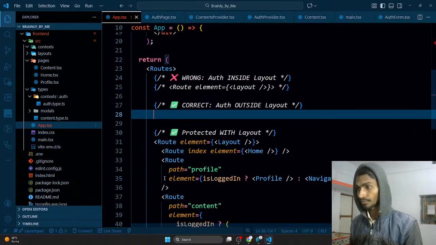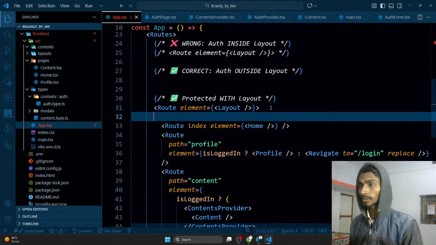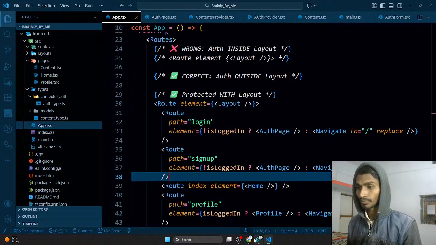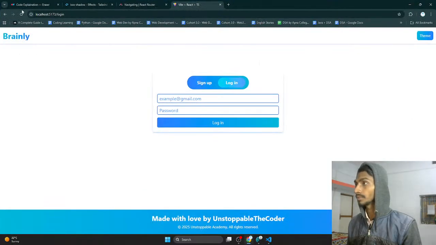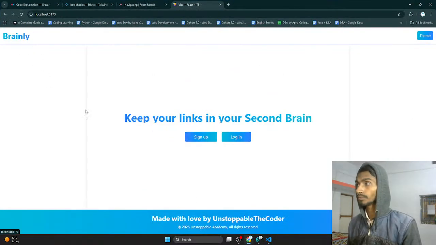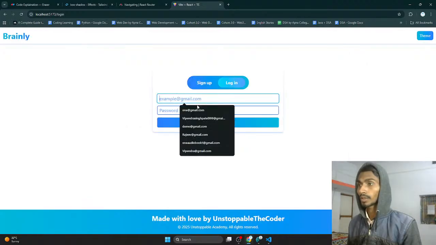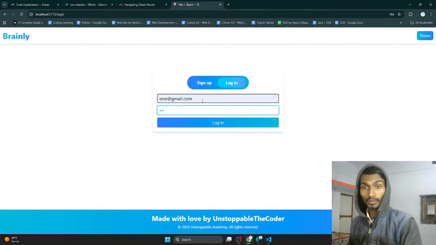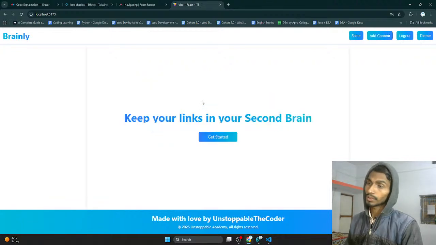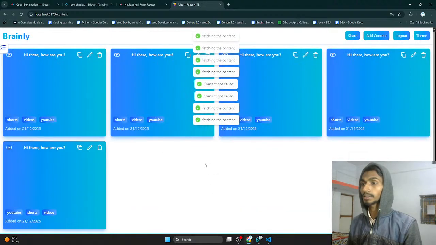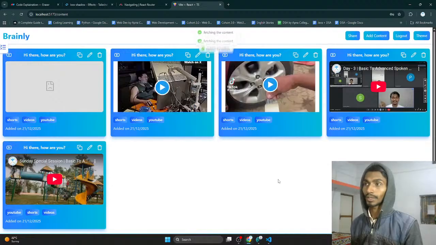Control X. Let's paste it here, and now it's going to look like this. Reload the page. Let's go here. Let's log in. Enter the Gmail and all. Password 123, and I'm here. I can simply get started, and I got everything. So many things I'm getting.